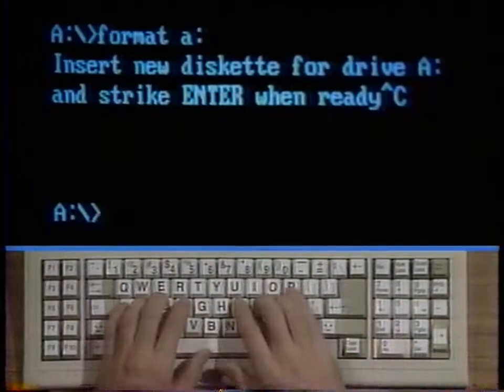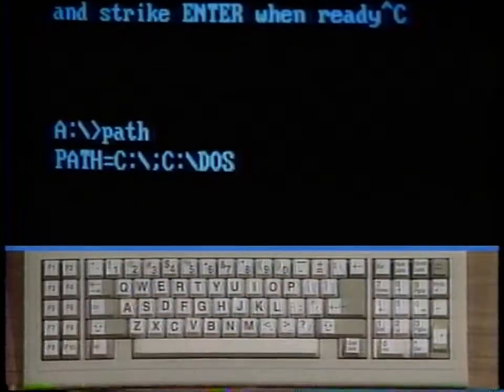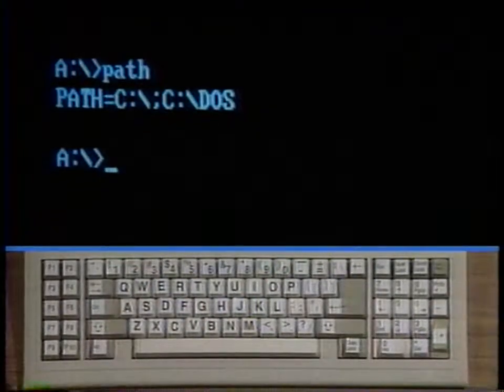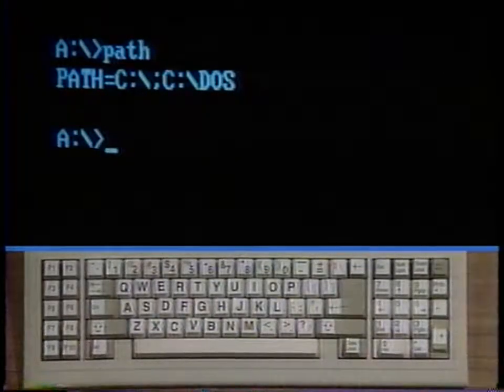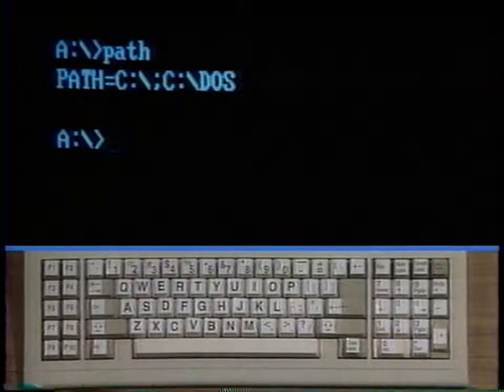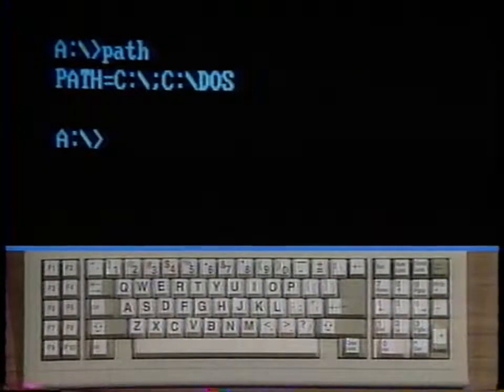Finally, type path and strike enter to see the current path settings, such as path equals C:, semicolon, C:, \DOS. You can set the path to search as many directories as you like. Just remember to place a semicolon between each directory path you specify.